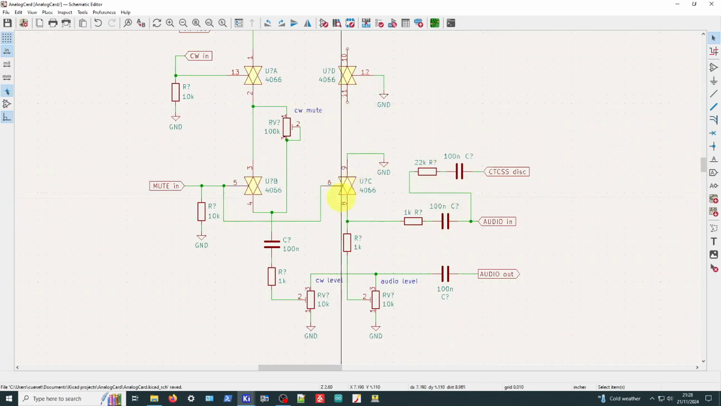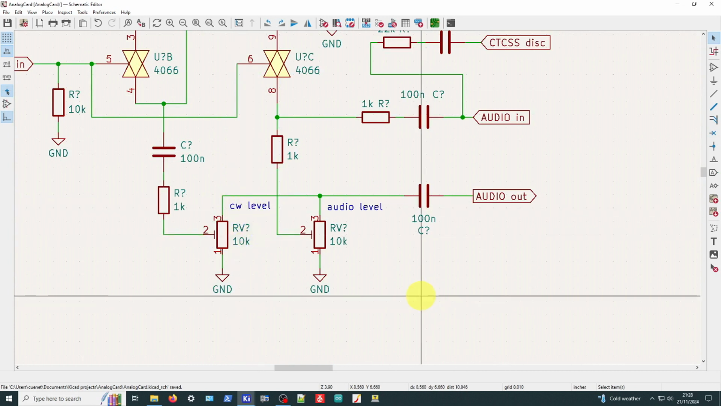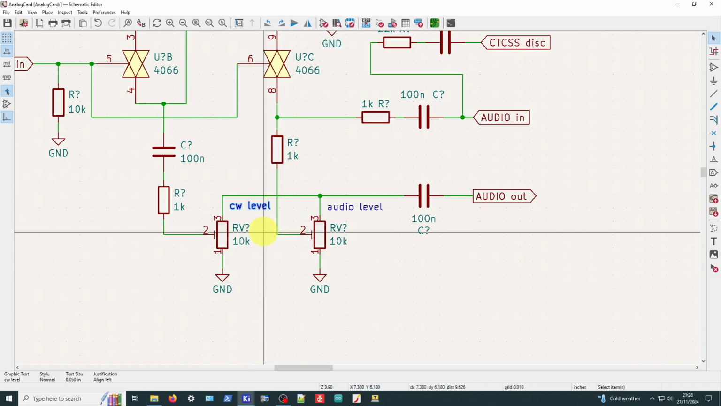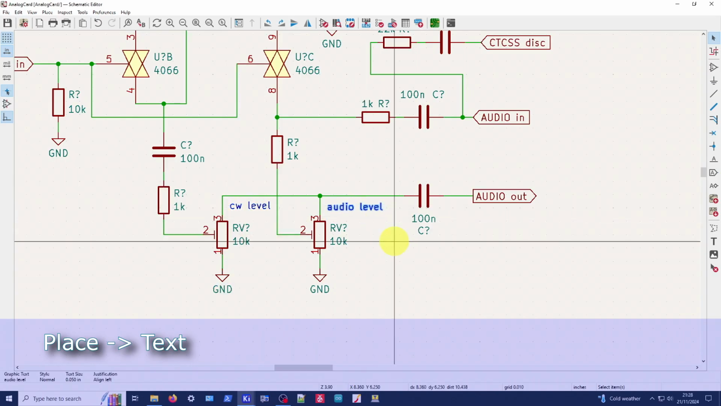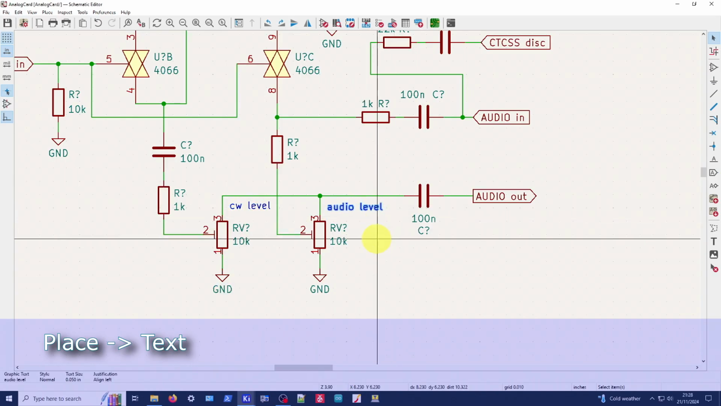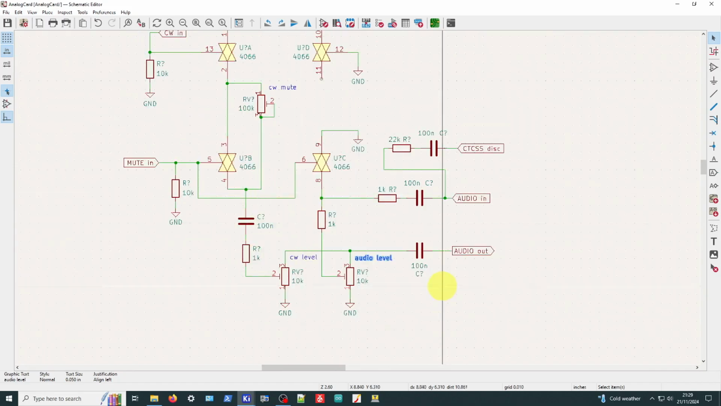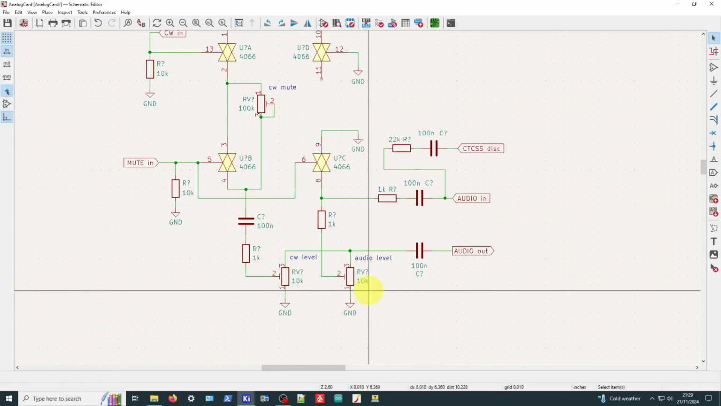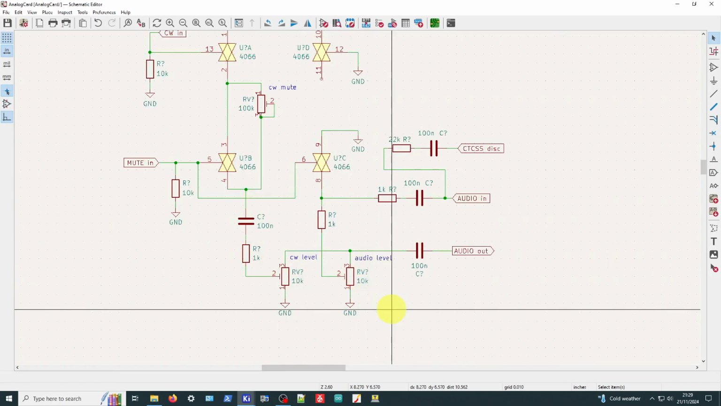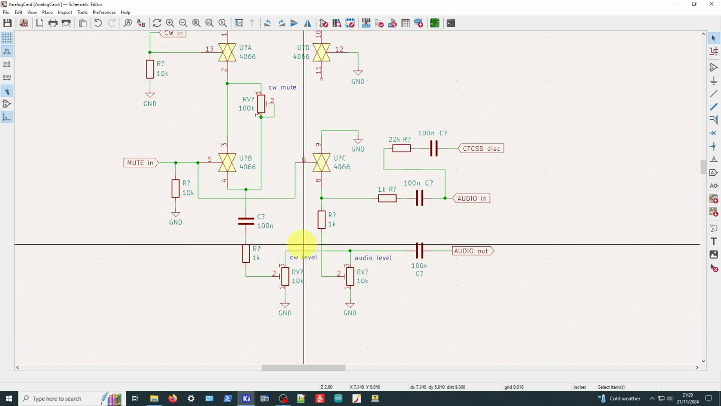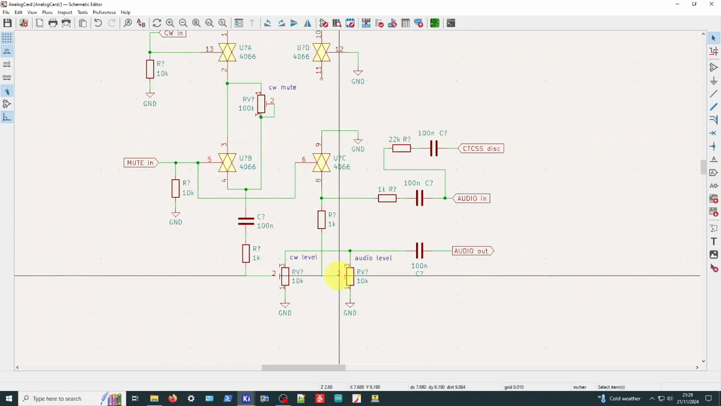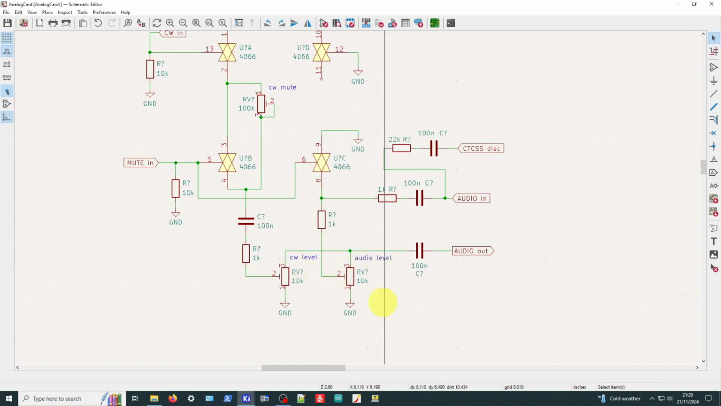And I've added in this bit of circuit down here, which is basically the audio mixer, if you like. I've added some labels like CW level, how loud the CW ID is, and audio level, that's the actual rebroadcast speech level. And it's just a very simple passive mixer. These controls will interact with each other, but that's kind of how it is with this particular design. We're not trying to go too far with active mixing or summation of audio levels or anything. You could go further, but there really isn't any need for what we're doing here.